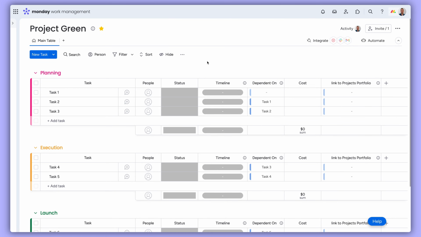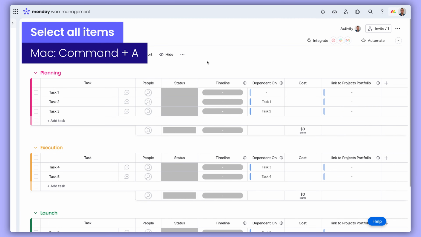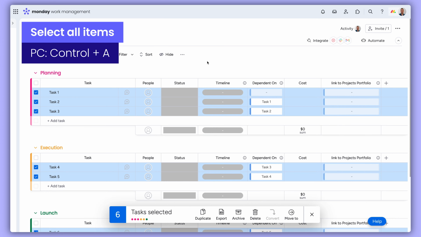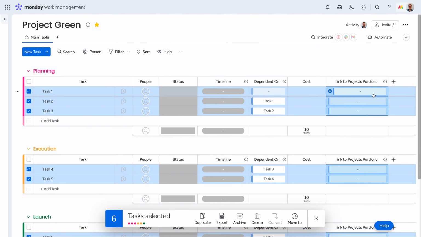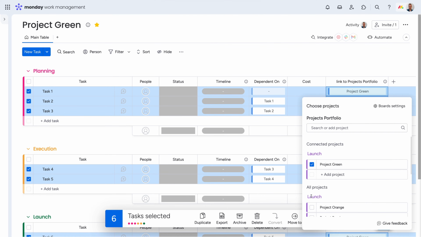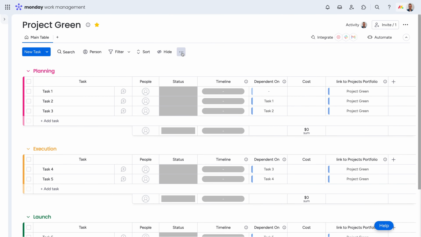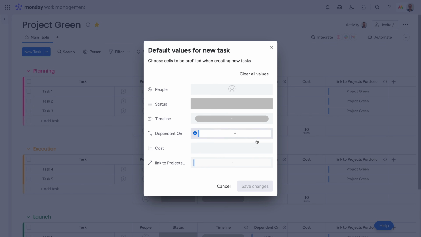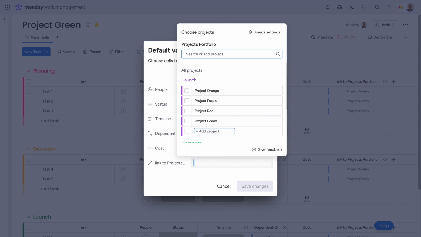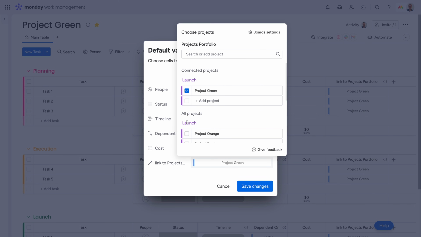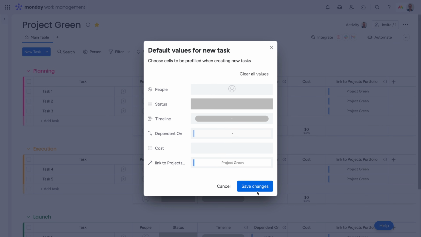their high-level counterparts. Select all existing tasks on the board and link them to the corresponding project on the high-level board. If you plan on adding additional tasks, set the default value to connect to the project here as well. This will ensure that all current and future tasks are synced without any additional work from you.